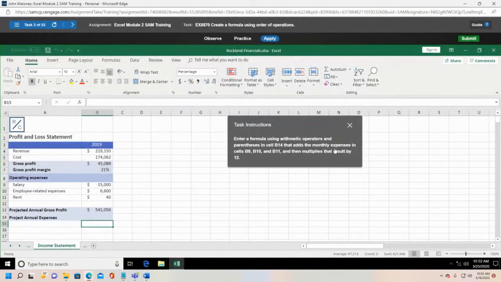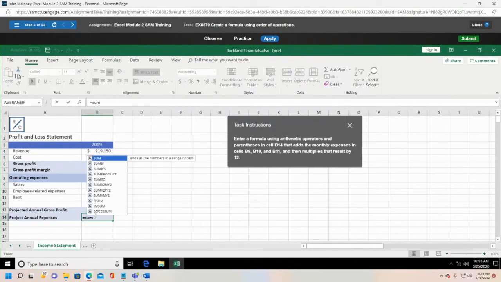Okay, they didn't want me to do it that way. Oh, that's right, because they did want me to actually do the arithmetic stuff. Okay, so they want me to do it this way. So equal sum, oh, sorry, no, equal sum, they didn't want sum, equal.